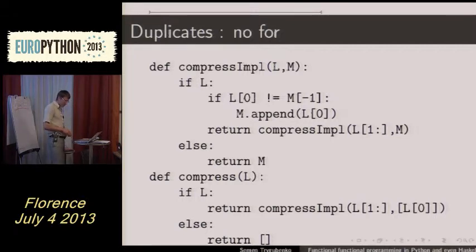Basically I've defined compress and compress implementation. And then I think the general idea is floating around the room: define the corner case and the body like this. So basically if L is non-empty, I will seed compress implementation with the rest of the list and the first element of the list placed in the list that we're eventually going to return. And the implementation accepts two arguments, L and M.